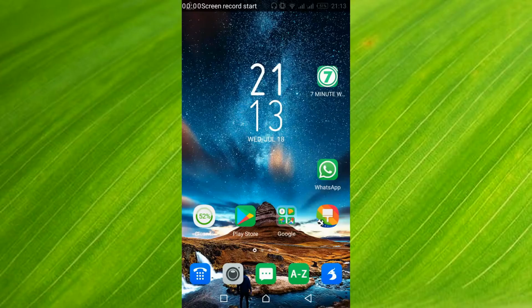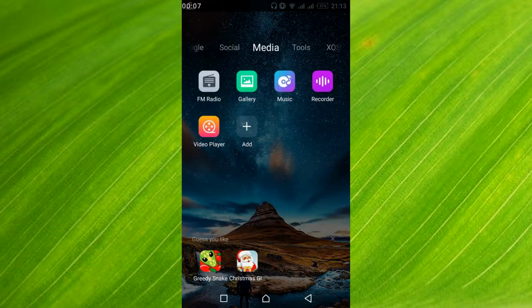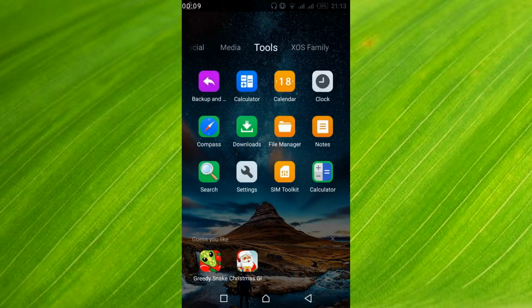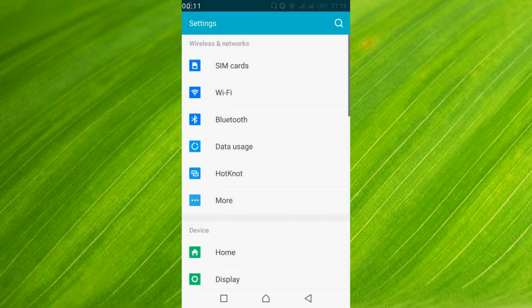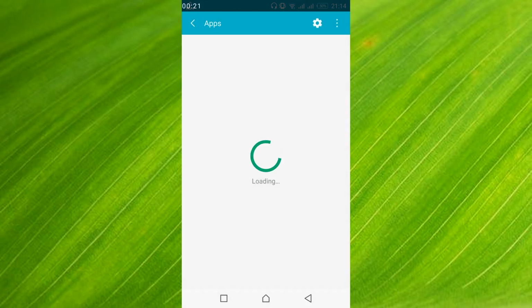So to fix the error of Messenger could not load conversation, what you have to do is just go to your mobile settings. Here it is. Once your mobile settings are open, just scroll down below and search for apps or application manager. In my case, this is apps. In your case, it might be application manager. So just go and tap on it.